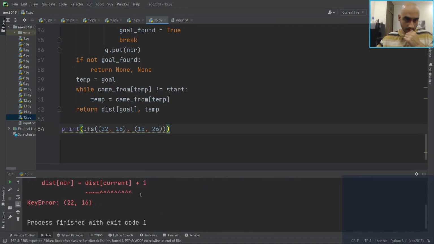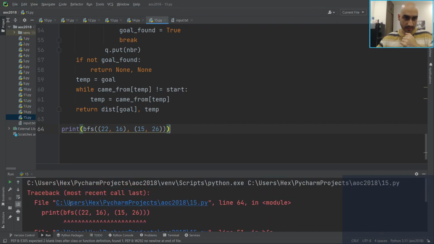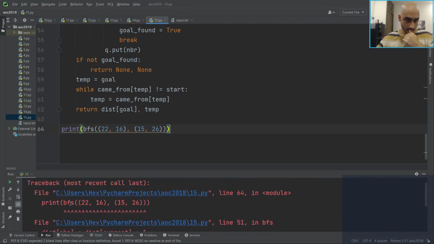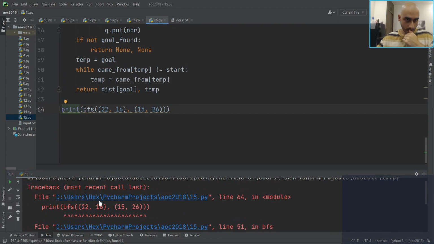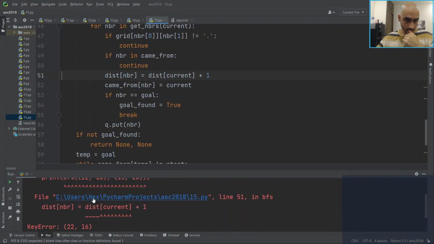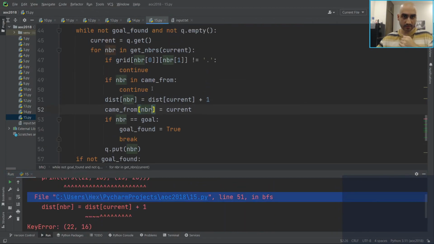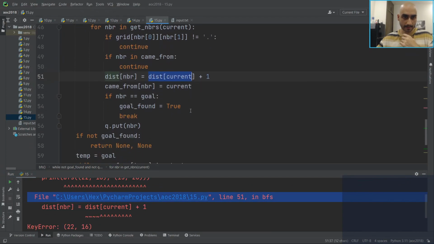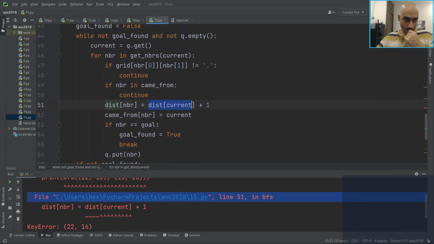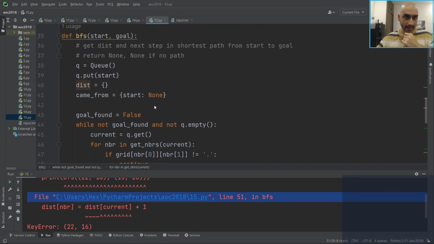Alright. Key error 2216. Dist neighbor equals dist current plus 1. Ah. Well, we have to... Oh yeah, I forgot to put the distance for start. Okay, run again.